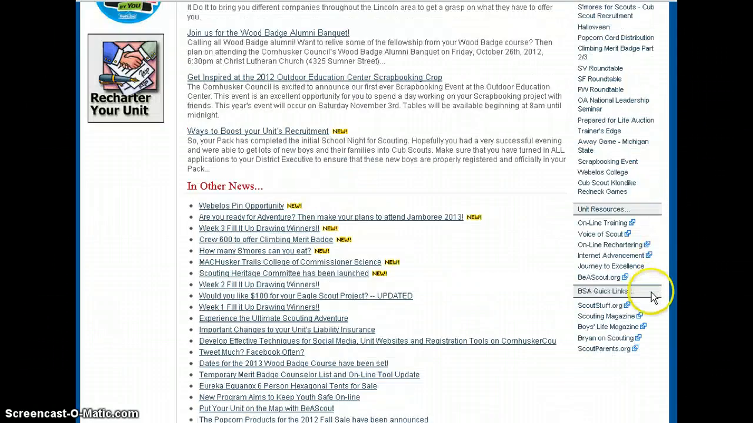Along the right-hand side, we see the BSA Quick Links. These are links to BSA, Boy Scouts of America, nationally provided resources. For example, scoutstuff.org takes you to the National Scout Shop website. Brian on Scouting is a link to the Scouting Magazine blog.